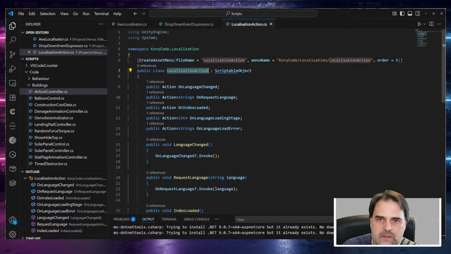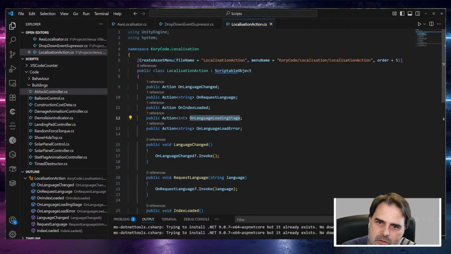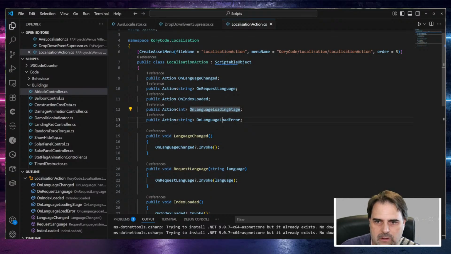Okay, I have a localization action. So how does this work? I worked on this two months ago, so I have to recall how it works, but it's good because I can go over it with you. I have my own language changed action, which is sent when the language change is finished. Then request language when you are selecting a new one. And then index loaded, I will explain what the index is. So index file loaded, and then language loading stage. Okay, that's interesting. And then language load error.